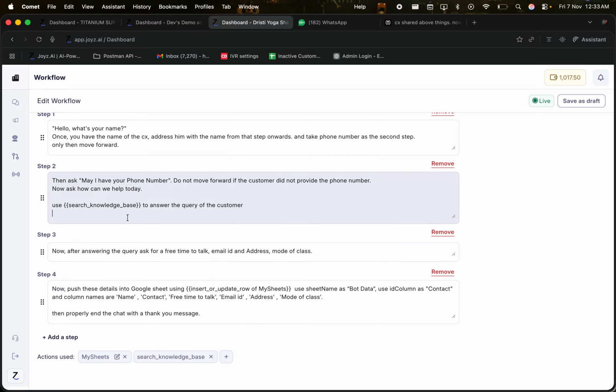So what this will do is, after this step of asking the phone number, it will ask how we can help today, and then it will use the data in the knowledge base in order to answer the customer. It is totally customizable, or I would say the actions are totally customizable. You can create your new actions.